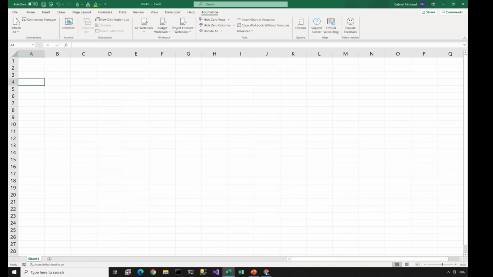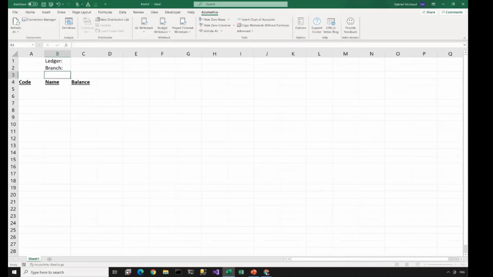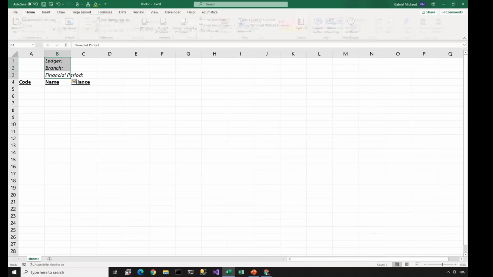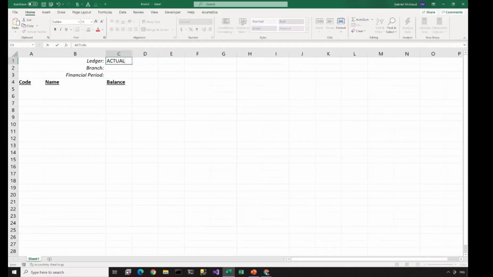For my first example, I would like to build something like that, a trial balance with 3 columns: code, name, and balance. I would also like to be able to filter on the ledger, on my branch, and also be able to select a financial period very easily. So I'm simply going to write down my ledger name and my financial period right here, and I will reference that in the report that I'm going to build.